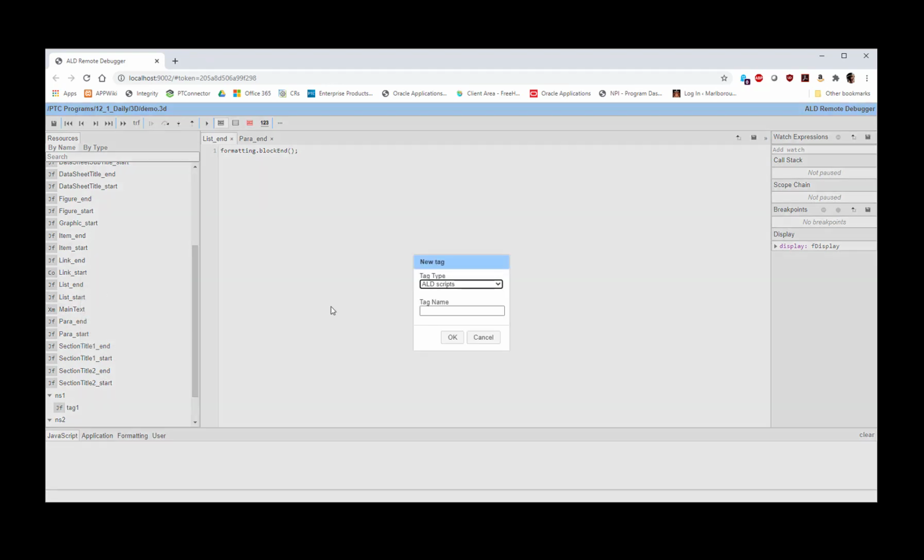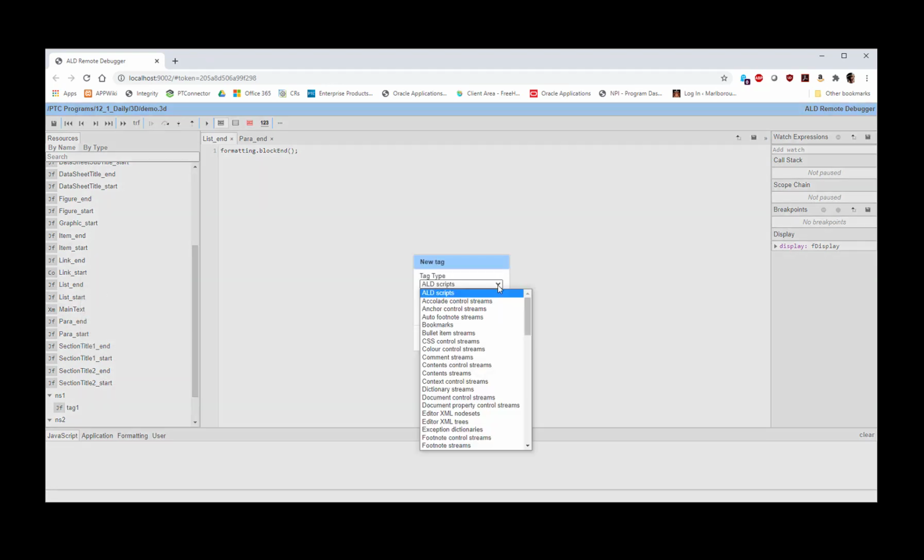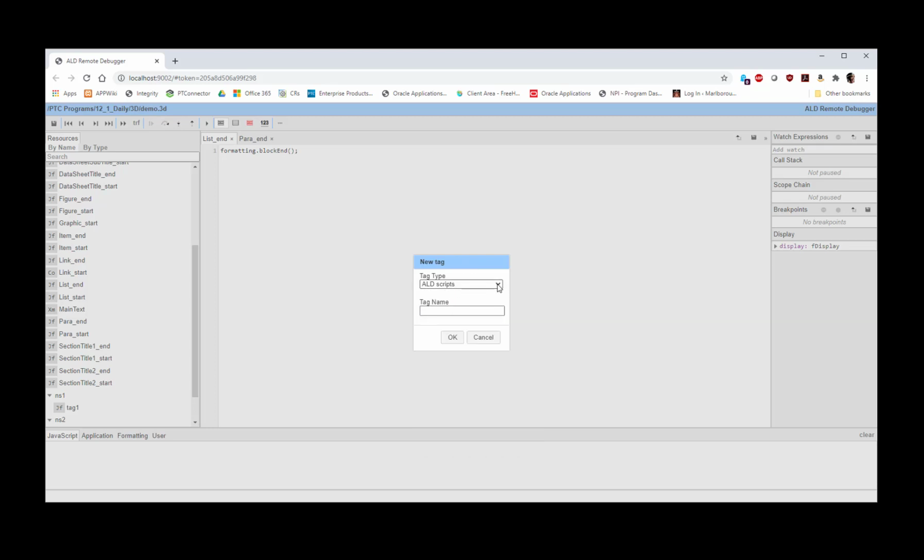If you create a new tag, you get a little dialog box which pops up, which asks you to specify the type of the tag that you want to create, and you can give it a name. So let's create a script called Simon. Hit OK, and that will add the script tag to your resource tree.